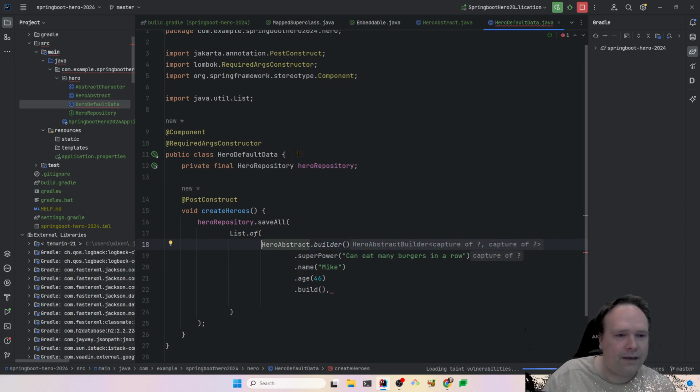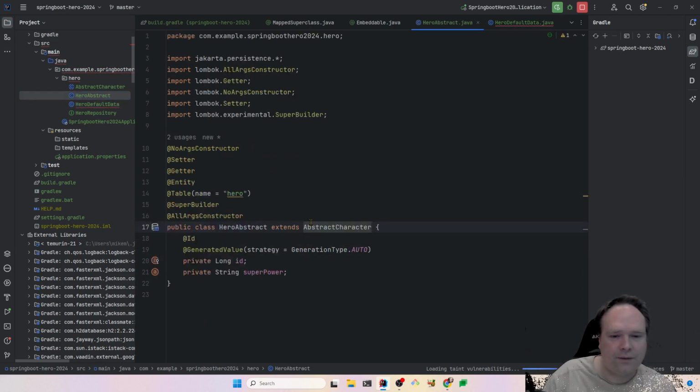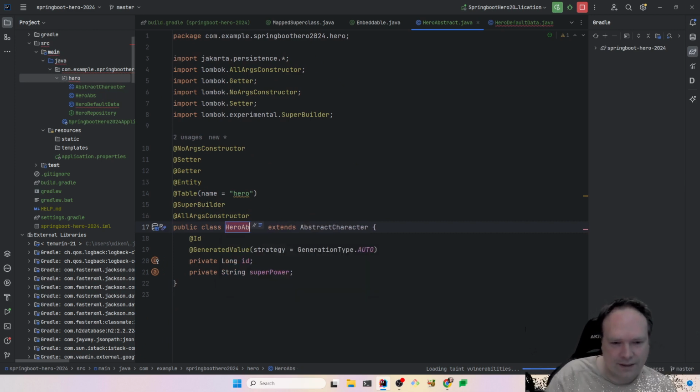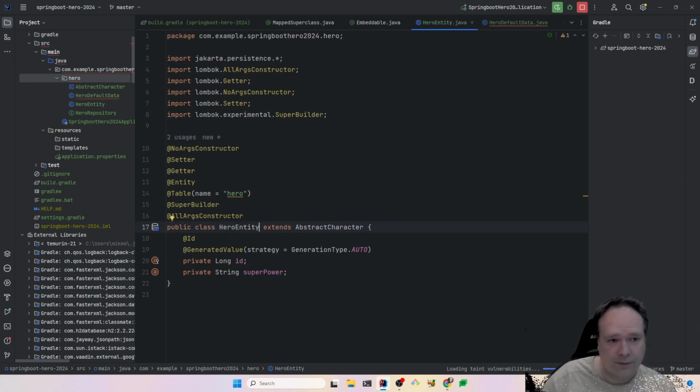Oh, Hero Abstract. Now it changed the name to Hero Abstract also. See, that is really annoying. That's because I did not see what IntelliJ actually did. Hero Entity. This is an entity, so I still want this to be named Entity. So Hero Entity extends abstract character. That's fine.